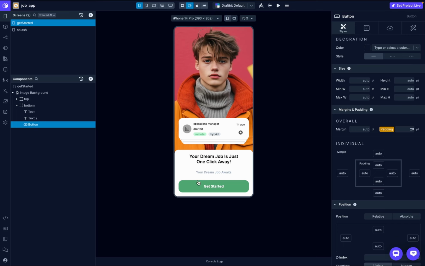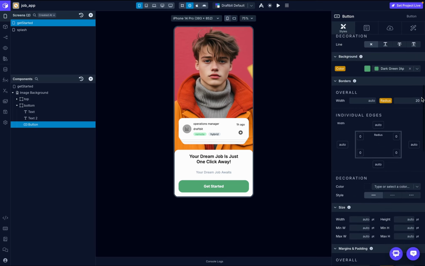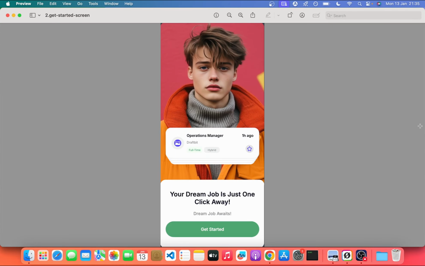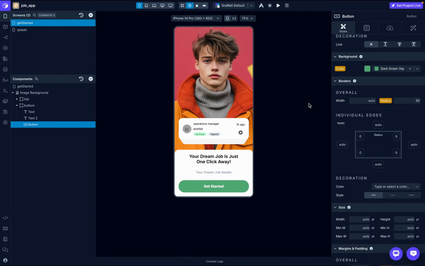But then our border radius now needs some adjustment. So instead of 20, let's try 25. I think it needs to be more, so 30. And perfect. So yeah, I think that looks identical.